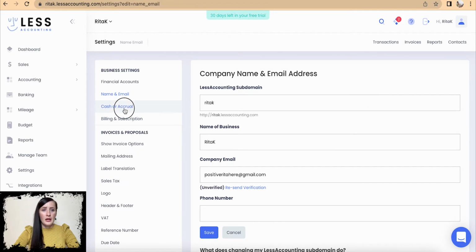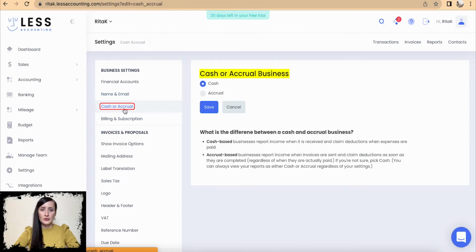Okay, cash or accruals. This would determine how you record your transactions. If I select cash, then my reports will show transactions on the profit and loss statement only based on when I actually paid from my bank account or cash account, or I have received money in my bank account or cash account. As I'm a sole trader, I will leave it as cash accounting.